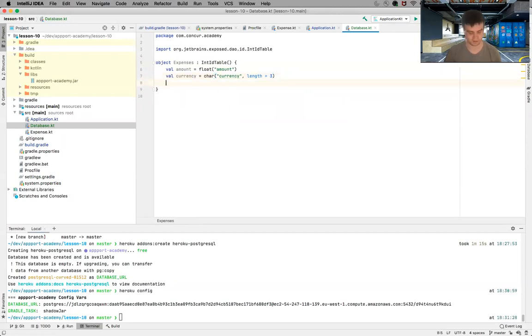And finally, we need to add a column for vendor. Vendor is going to be varchar because it can be a string of any length. Let's see, vendor, and let's say maximum length is going to be 50. This creates our table, or this is the definition of our table.